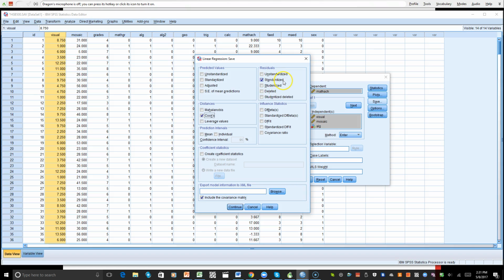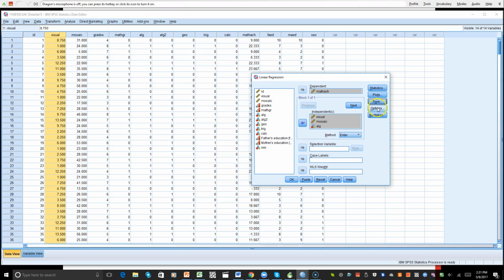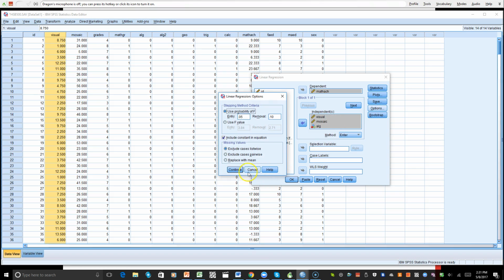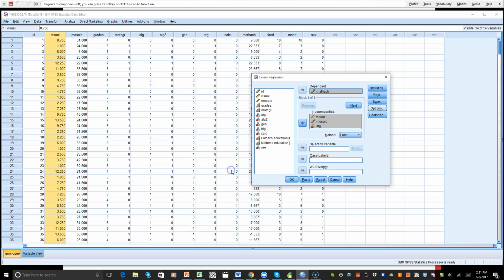And with the standardized residuals, we have the range between -3 and +3. If you're on the left-hand side of the -3, we want to take a look at that. If you're on the right-hand side of a +3, we want to look at those potential outliers there. Let's hit Continue. Nothing here with options. Don't have anything for bootstrapping. And now we're going to hit OK.